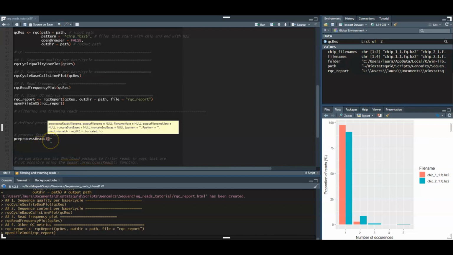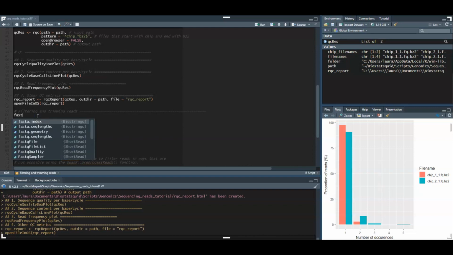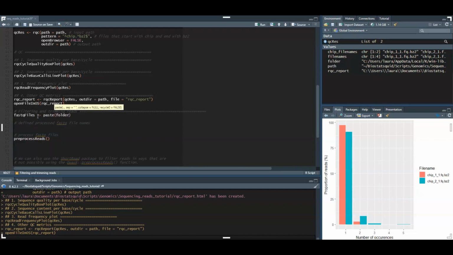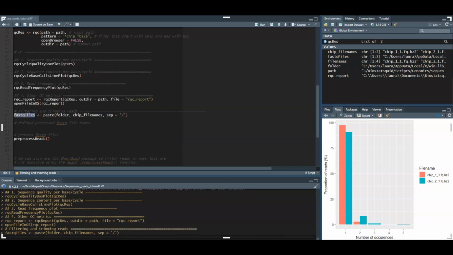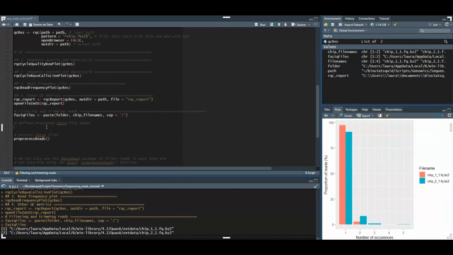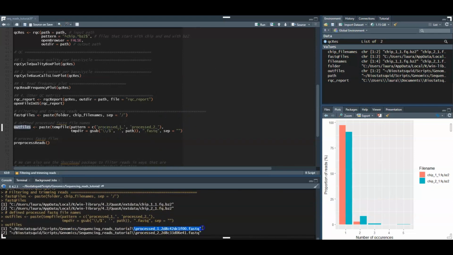So the function needs the input, the FASTQ files, which if you remember, we already stored in the object chip file names. And then we need names for the output files. So we will use this tempfile function, which will add this pattern, processed one and processed two. You can add any prefix you'd like, and then I will just add the whole file path also with the extension. So you can anyway run this bit by bit to see how the code works.